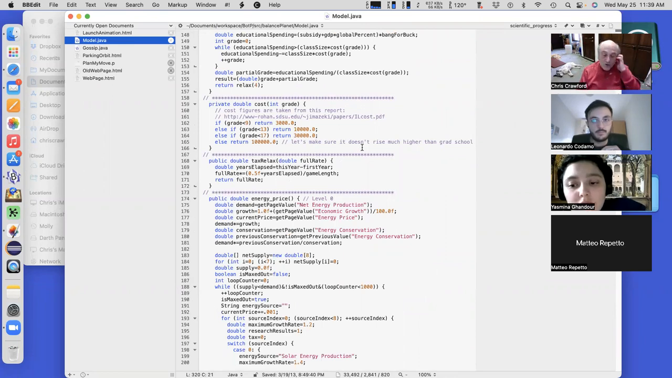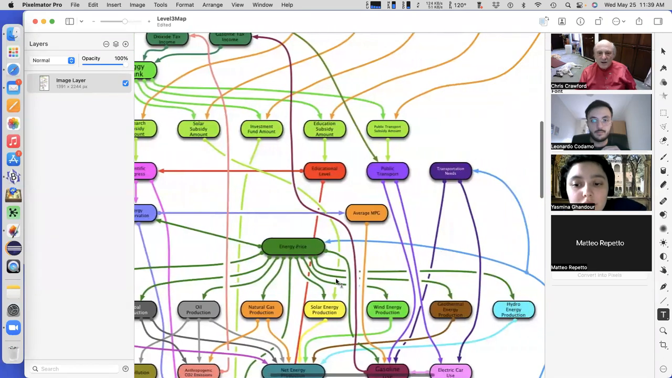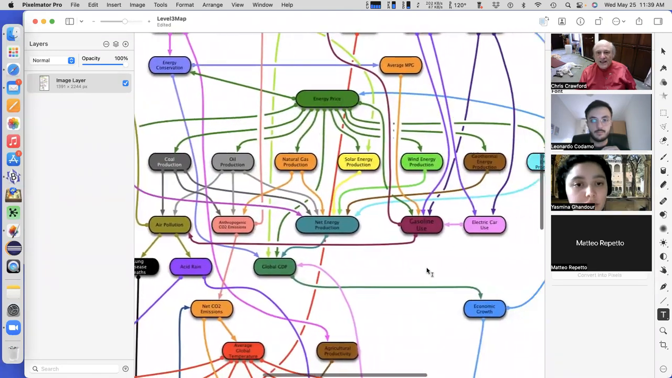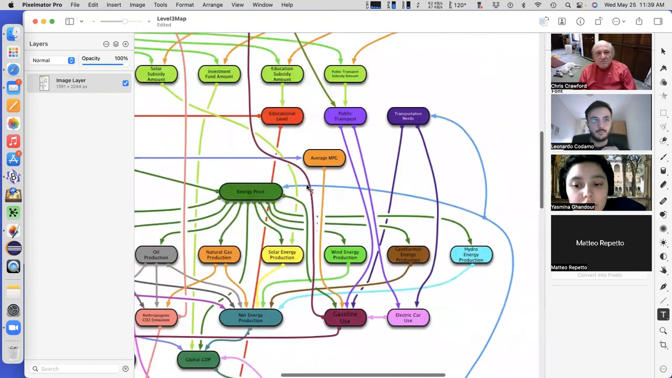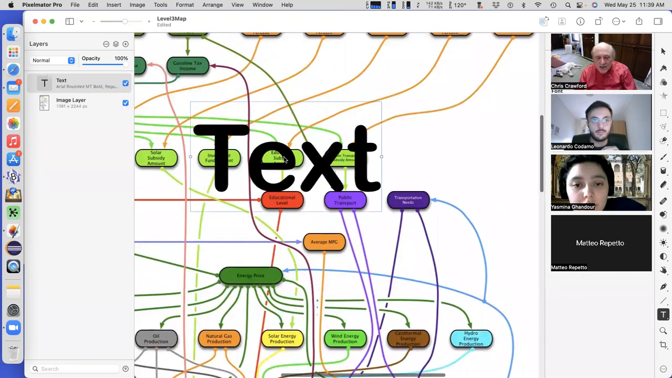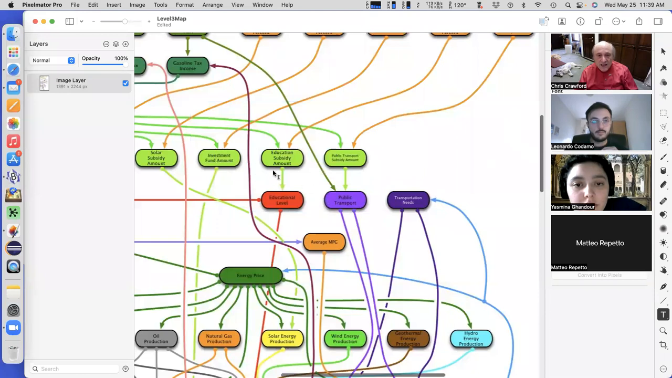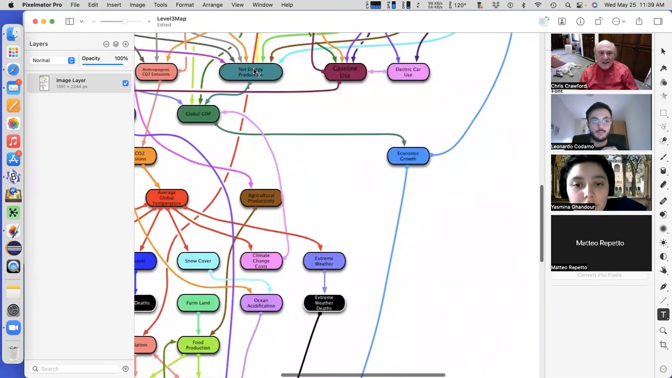And I will warn you that in a large simulation like this, where you've got a million factors all interconnected, there is the problem of runaway. You don't realize it, but if this number here gets a little too big, then this will get even bigger, which will cause that to explode, which will cause this to go way down. You get a runaway situation.